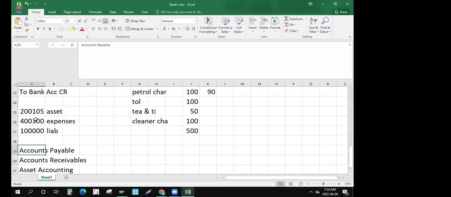Now, why do we need accounts payable? Why do we need the accounts payable module? Payables also I can post here. Sundry creditors also I can post in the GL account. But why do we need accounts payable here?